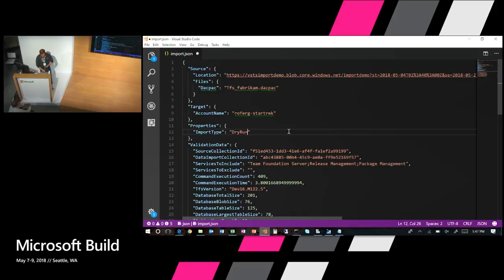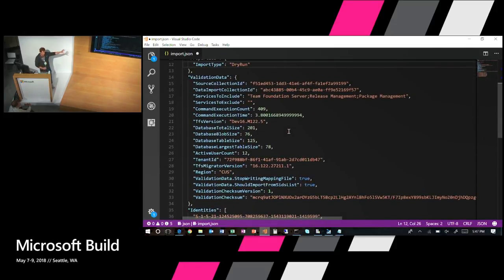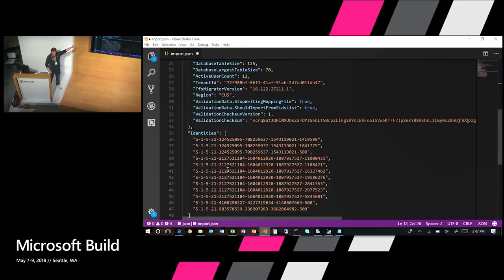Once I've selected dry run, we'll quickly go through the other things. This validation data, notice that lovely checksum there at the bottom. This data is pre-generated by TFS Migrator, and this is like, what are we importing, what version are you coming from, and what region are we going to? It's a checksum for a reason. If you change it, TFS Migrator will yell at you. Don't touch that data. If you do, you're going to have to put it back to what it was before, and if you can't remember what it was, you're going to have to rerun prepare to generate a new one. So my advice to you, don't touch it. And lastly, there's a list of those identities.